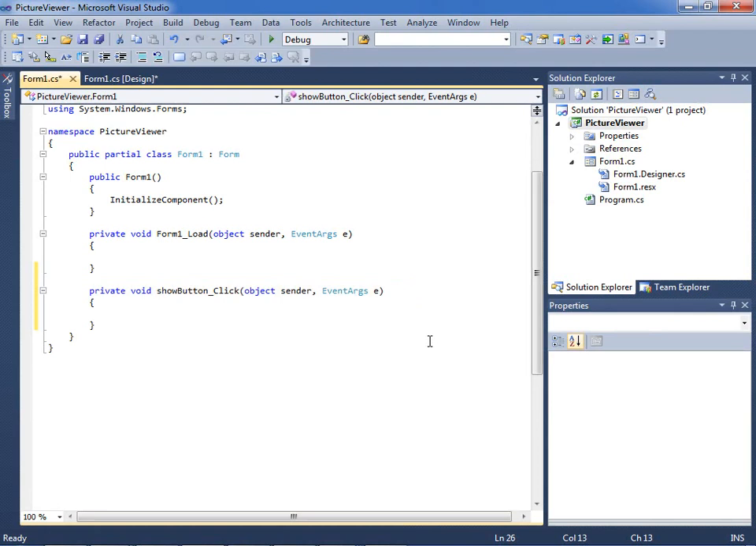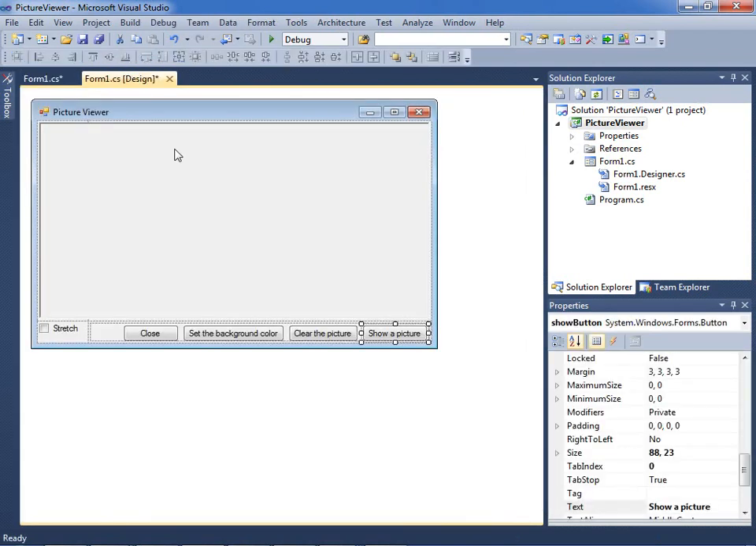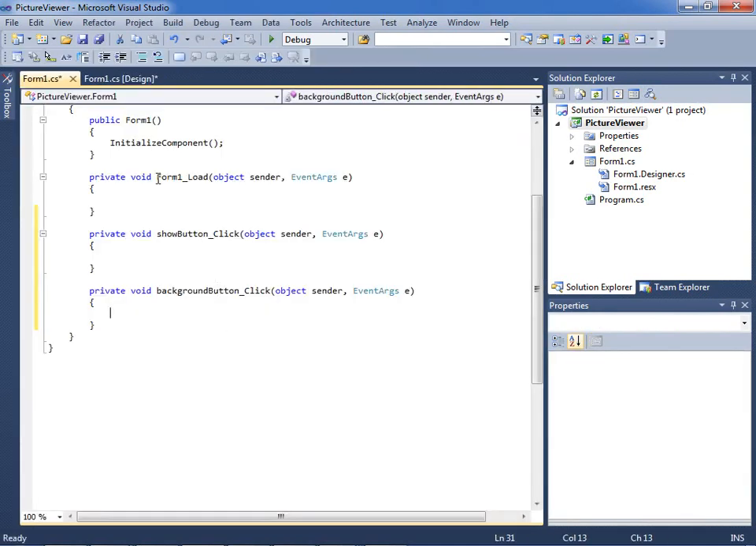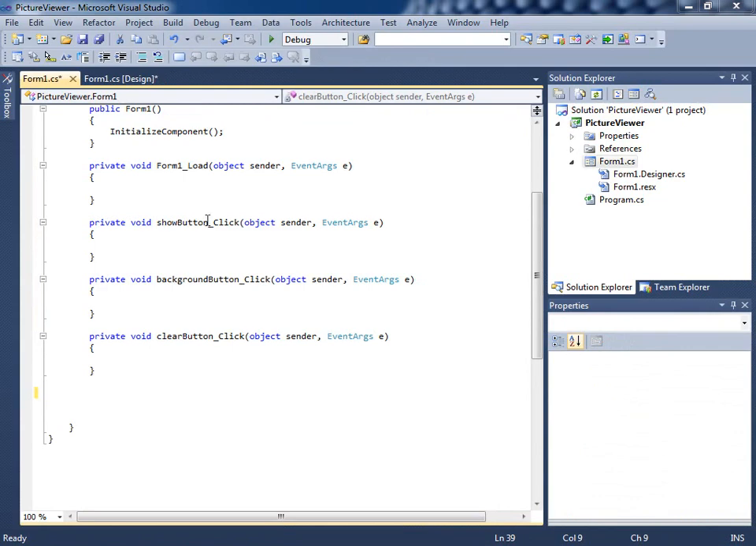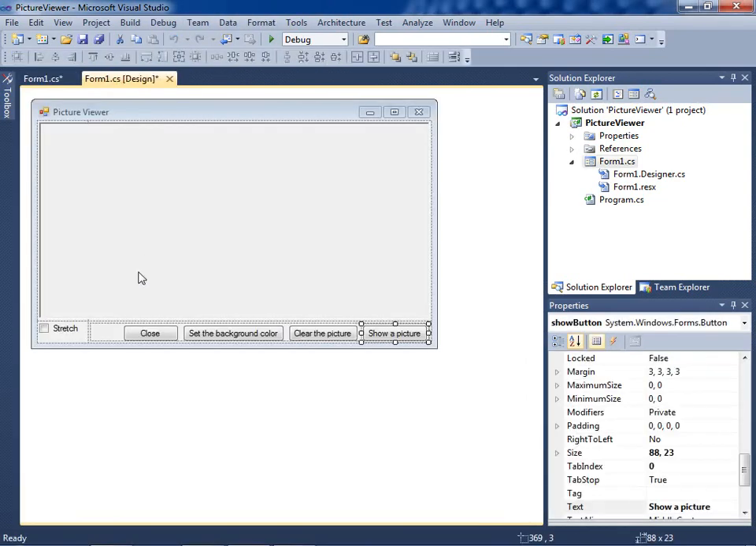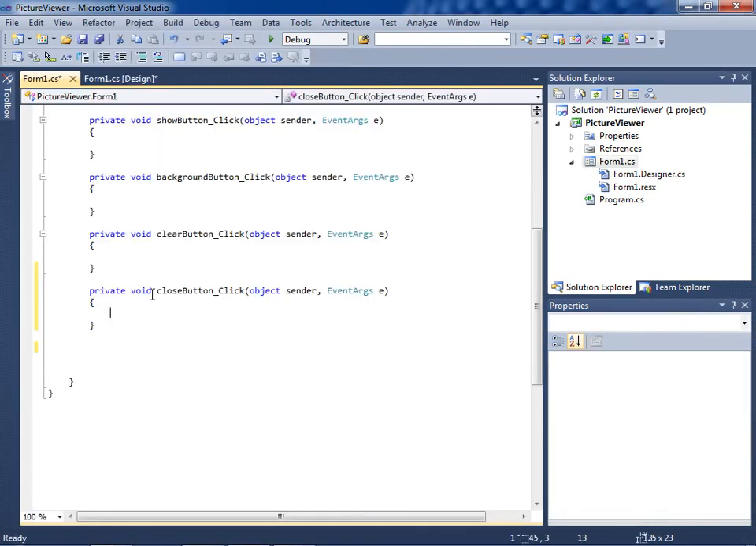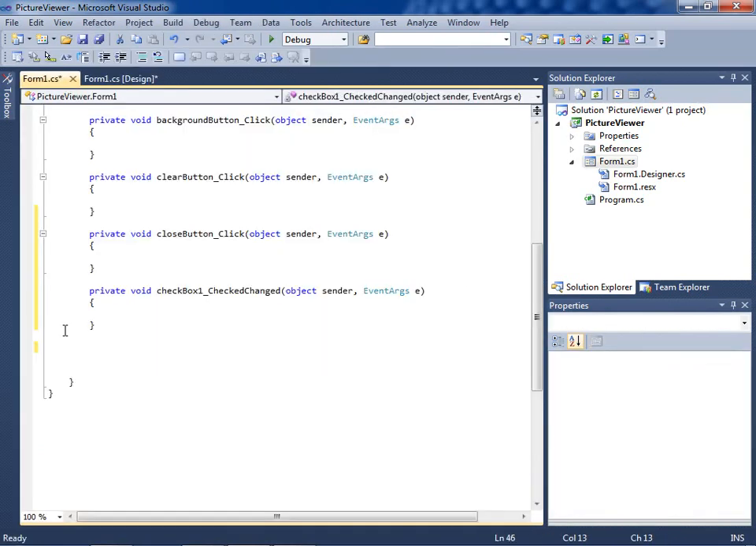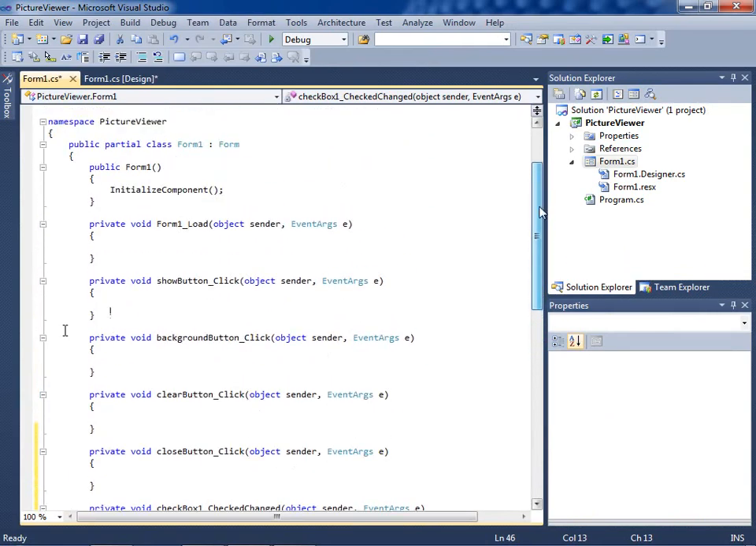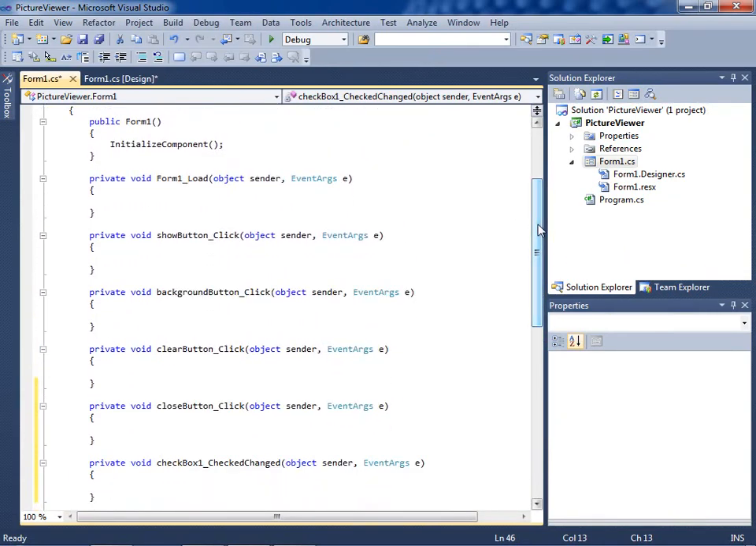Now I am going to go back to the Designer tab by clicking here, and double-click another button to add an event handler for it. I'll repeat this process for all buttons. And I'll do the same for the checkbox to add an event handler called checkbox1_checked_changed. This event handler gets called whenever a user selects or clears the checkbox. Now I have these 5 event handlers in my code.